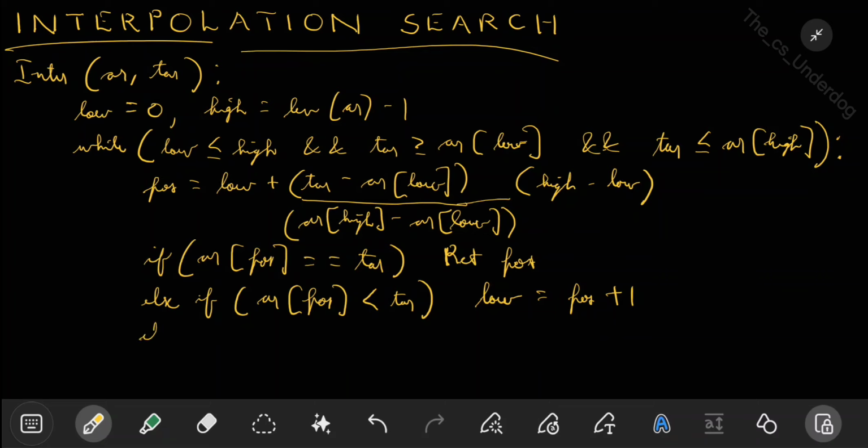Else if, what is the other case? So ideally I only need to write else here. I'm writing else if so that you clearly see what is the condition here. Okay. Otherwise this is the last case. So you simply have to write else, array of position is greater than target. If array of position is greater than target, what should you do?